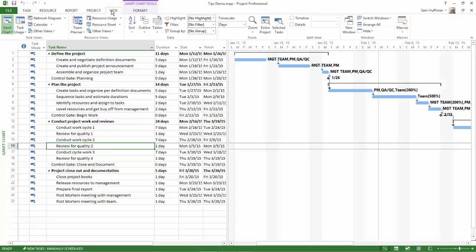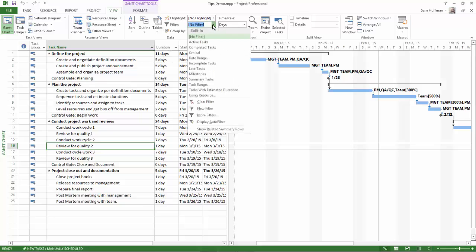Here we are in the View tab. They're in the Data group, and they are the middle option in this list of three options: Highlight, Filter, and Group By. When you click on the drop-down, Project offers you all of your options, the built-in or canned filters, plus what we're after, which is a new filter.